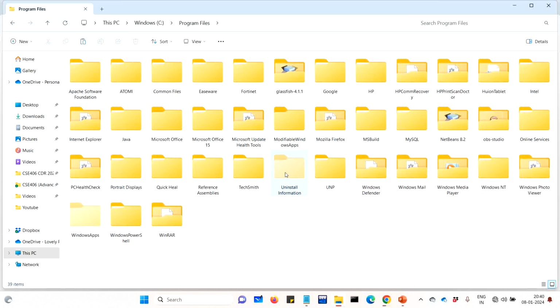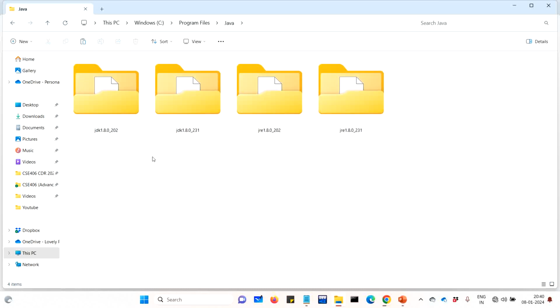In the program files you will get a new folder, Java. If Java is not installed, then you may not get this here. So you will click on Java. You can see that in the Java folder you got a new folder, that is JDK 1.8, and the corresponding JRE is also available. Earlier I had one more version, JDK 1.8.0_231, but recently we have installed this one. So JDK and JRE, two folders are created here. This is how you can see whether the installation is successful or not.